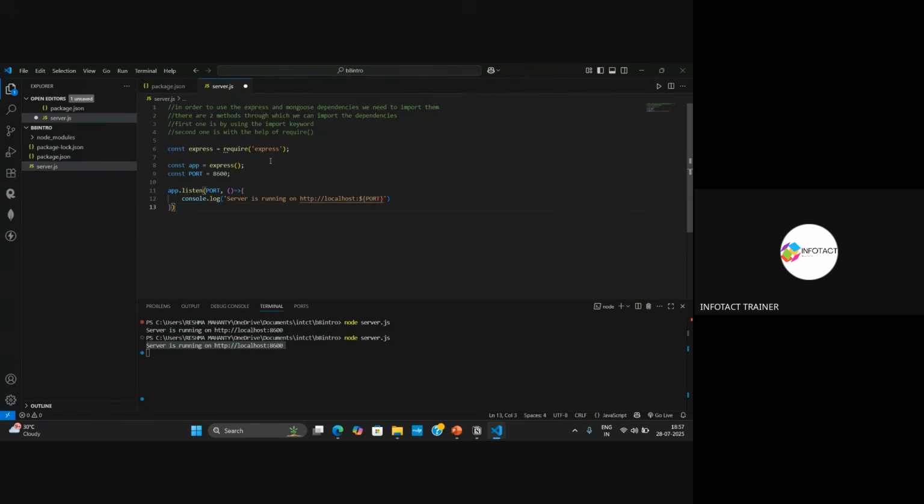Right? And this time this dollar and curly braces are not going to fetch the value which is stored inside the port variable. I will save this and here I will stop the server. Now I will run it again. See, the same thing is being printed inside the console without the port number. Can you see? Yes, ma'am.